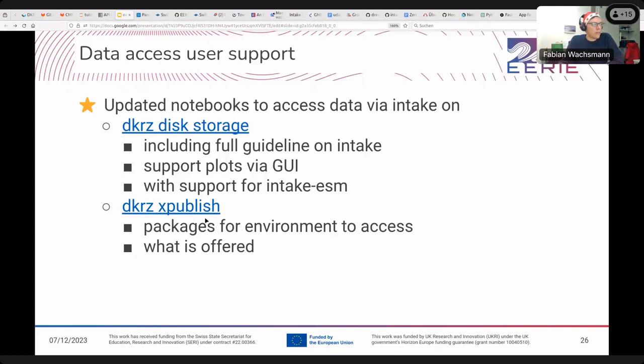And then we also show how you can make use of the DKRZ xpublish server, how you can access the data from there, from everywhere.